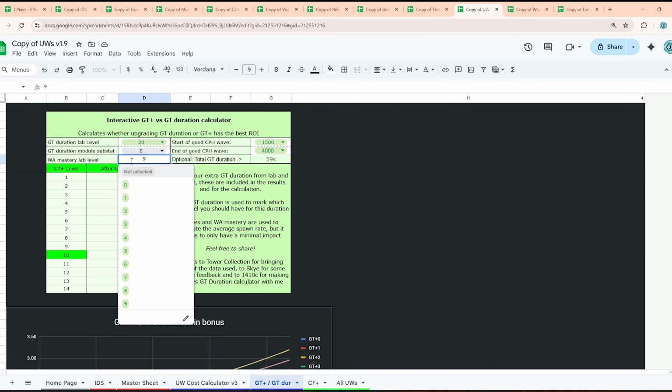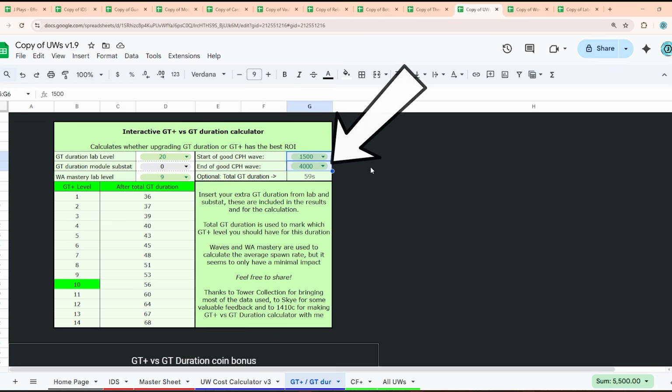In the future, I'm assuming they make this cell automatically based on your card sheet though, but yeah, put this in manually. And also note that you manually want to input the following: the start of a good coins per hour wave and the end of a good coins per hour wave.